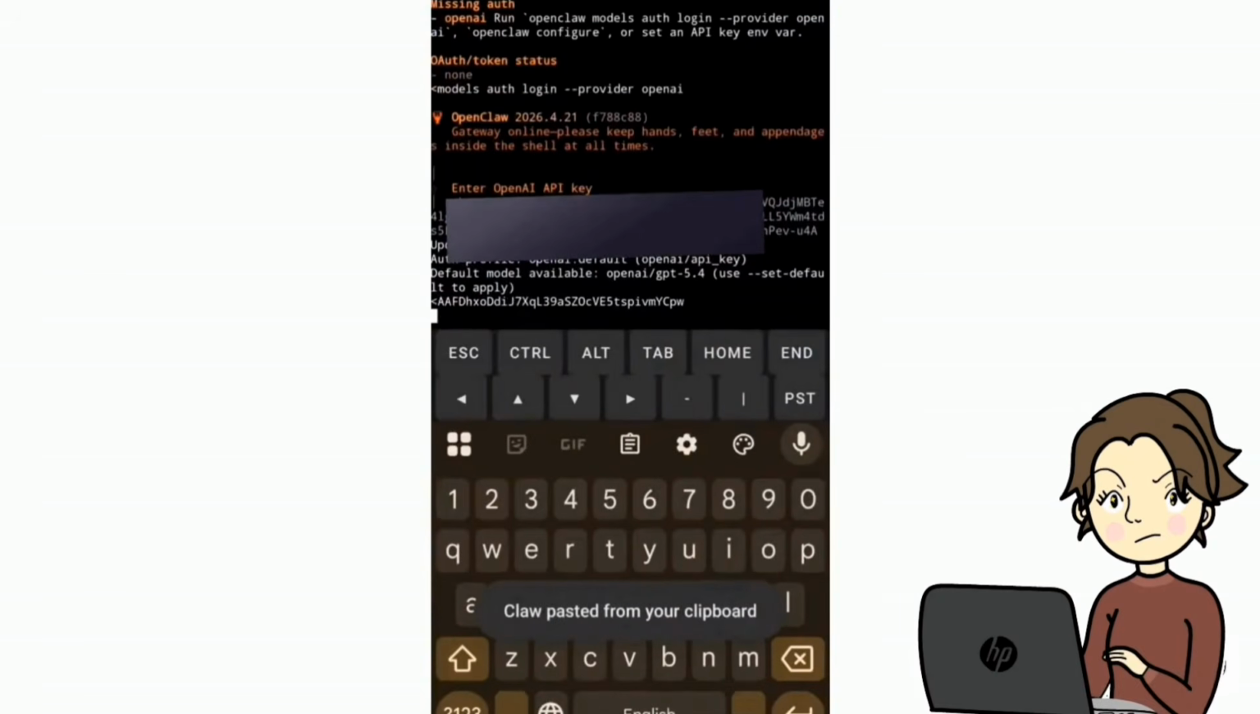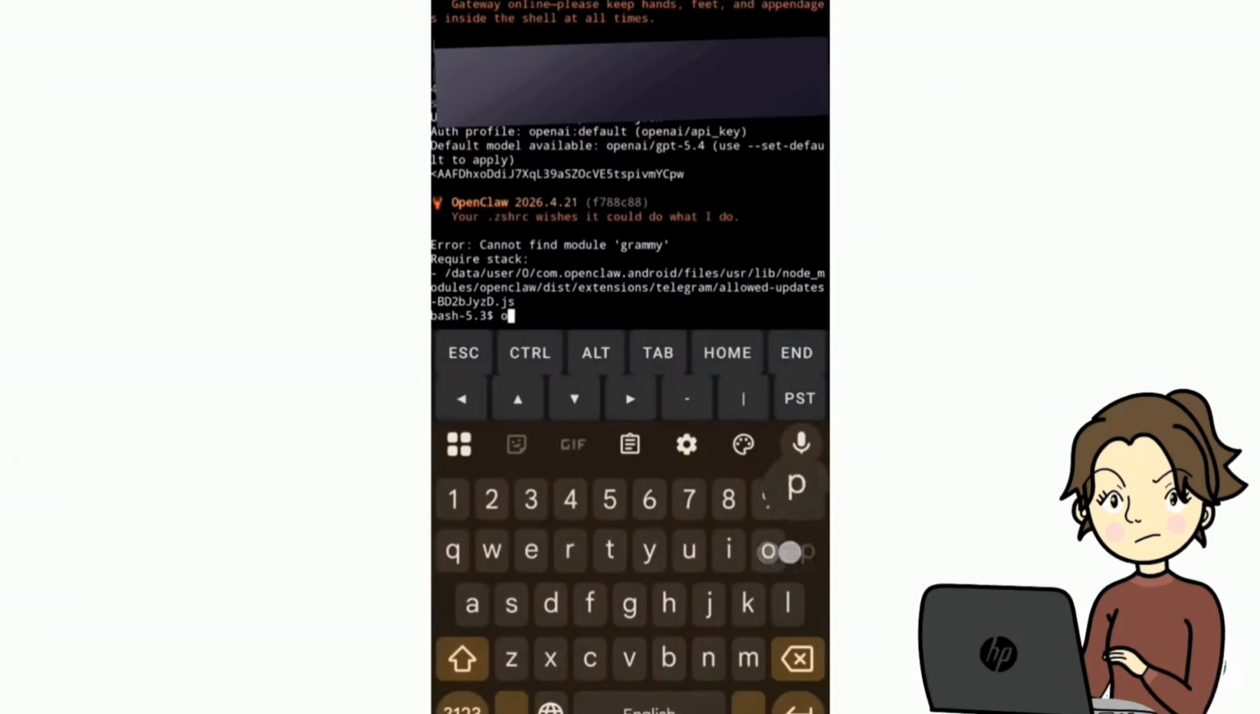I've blurred my API key here again. The access token for the bot, I'm copy pasting that access token. I've already copy pasted that now. And yes, it's also done. So I've configured my Telegram. I have configured my OpenAI API key too.